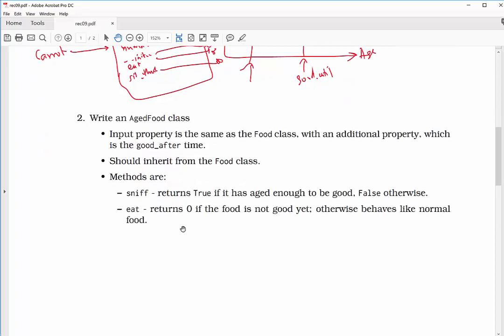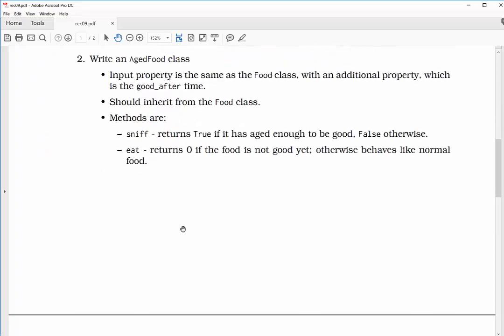Now let's look at the second problem. In the second problem, we are supposed to define this new object called aged food, okay? It has the same input as the food class, except there's another parameter called good after, and it should inherit from the food class. So basically, your aged food is a subclass of your food class.